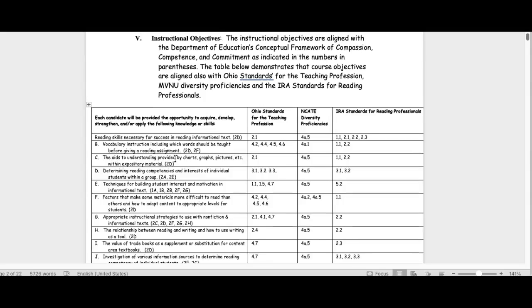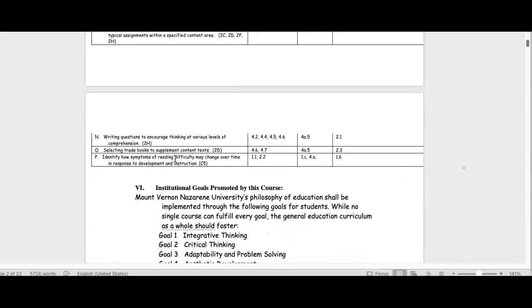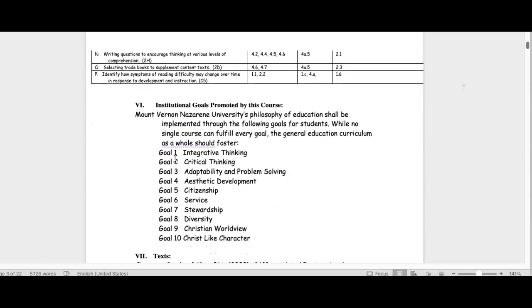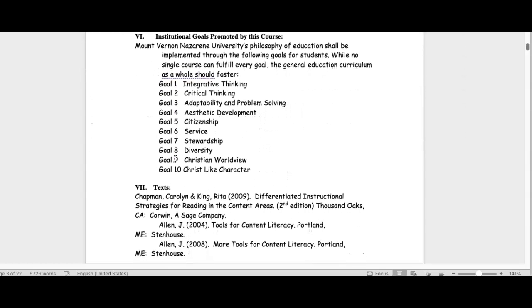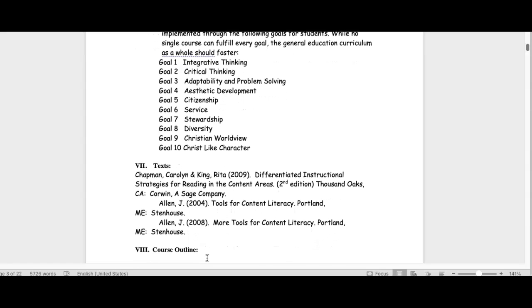Here are the course objectives. I'm not going to read all of those to you, but please take the time to go back. Here are the goals that are promoted by this course. Here are the texts. Differentiated Instructional Strategies for Reading in the Content Areas, 2nd edition. Tools for Content Literacy by Janet Allen, and More Tools for Content Literacy by Janet Allen.